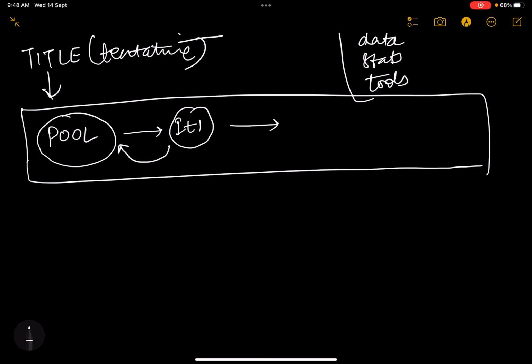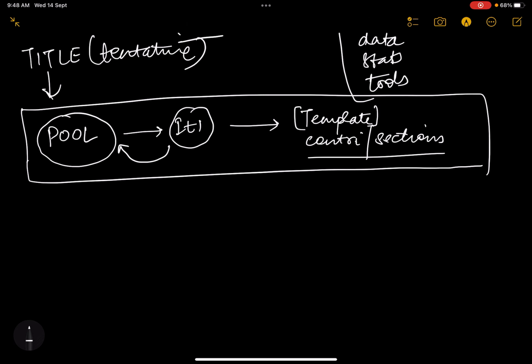Otherwise, you may go forward and use your template to decide what your contributions would be, and ideally what sections you are going to need in this particular body of work, right? So fill in your template and start working on this contribution.